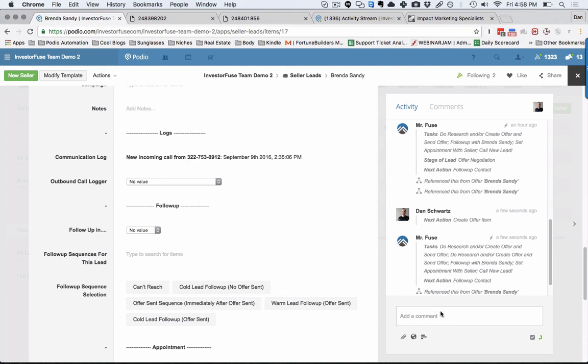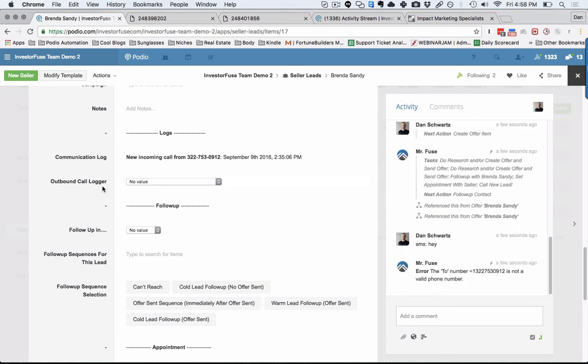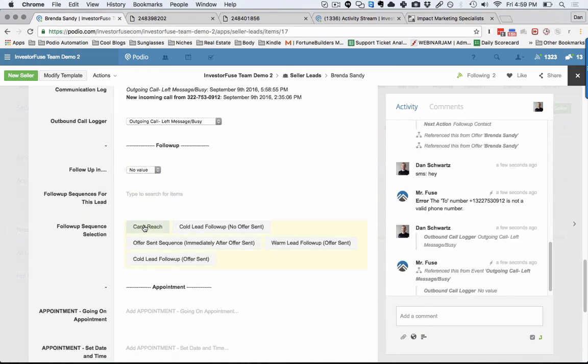This is automatically populated. If I sent a text message out, it's going to make a record that I sent that message, and when they respond, it's going to make a record as well, so you know exactly where you are. Same thing with outgoing calls. I can just click on this, and it'll make that record. With your follow-up, you can schedule follow-up sequences simply by clicking on one of these.